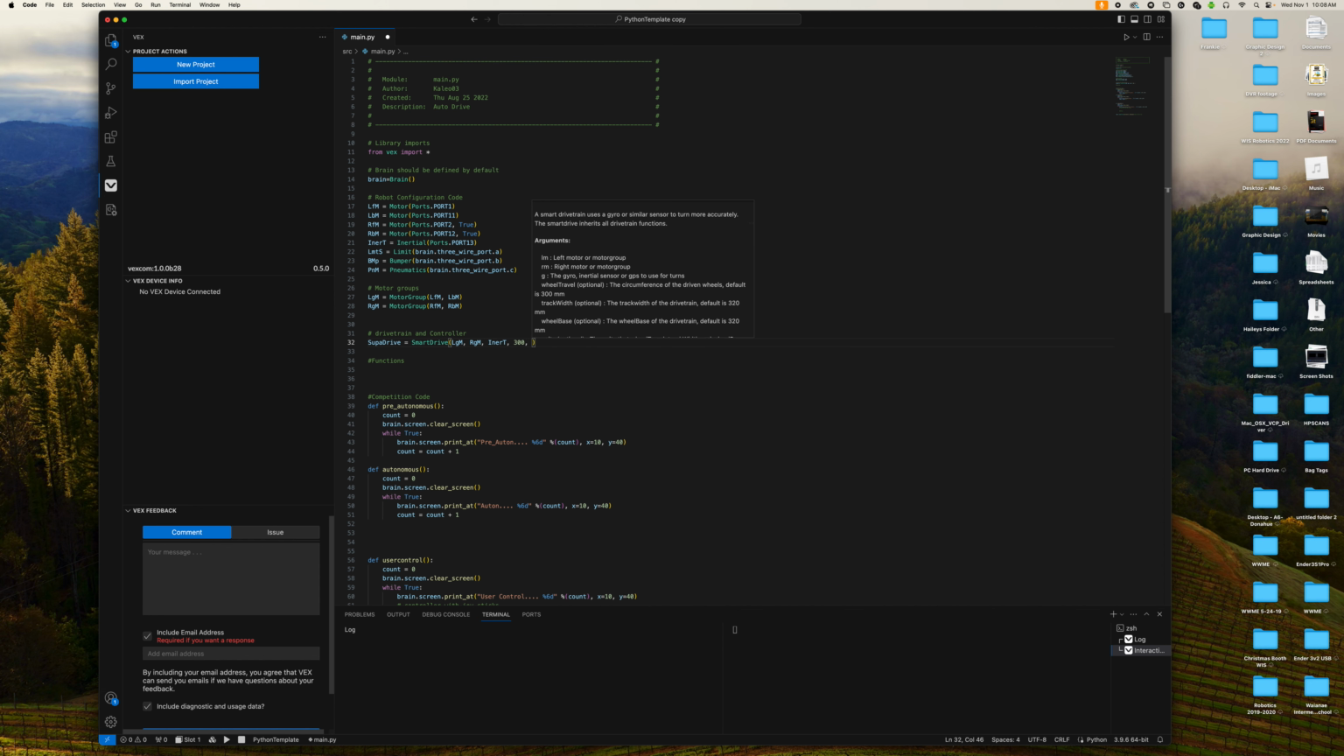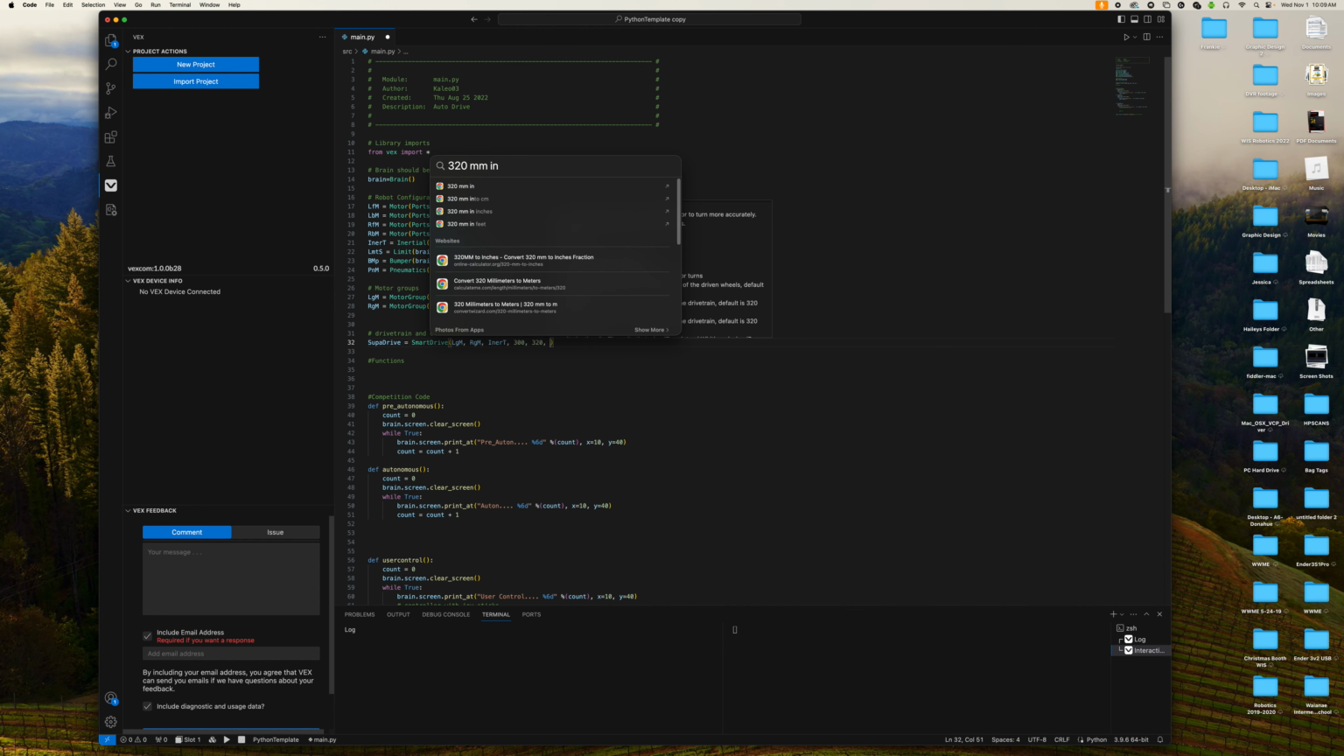Track width. Track width is the distance between your left front motor and your right front motor. That way it'll make it easier for you to tell which way the robot can turn. So take a measurement to that, or if you want to just go default, we're going to do 320 millimeters, or 320. If you wanted to do inches, it is 12.6.